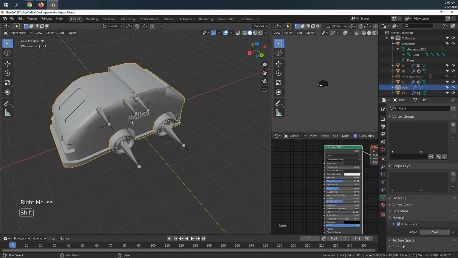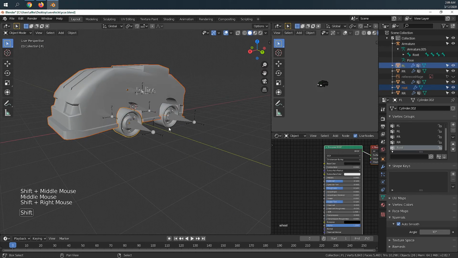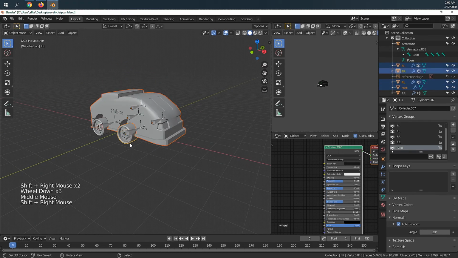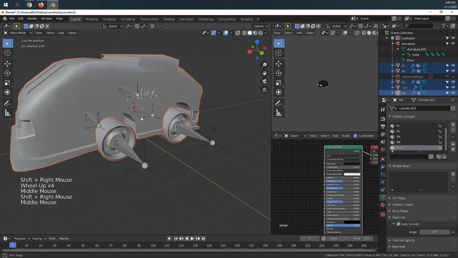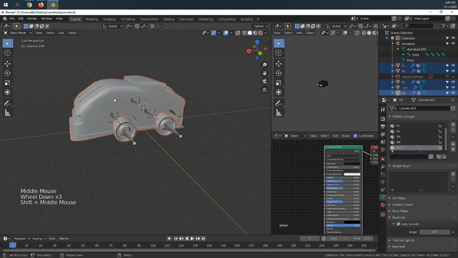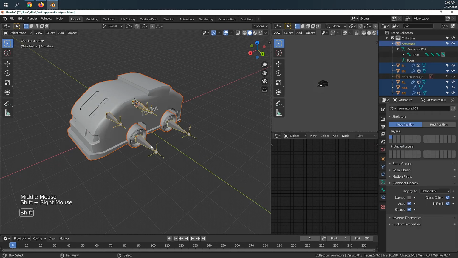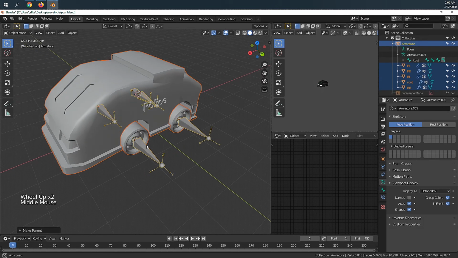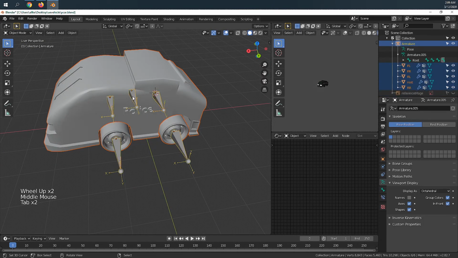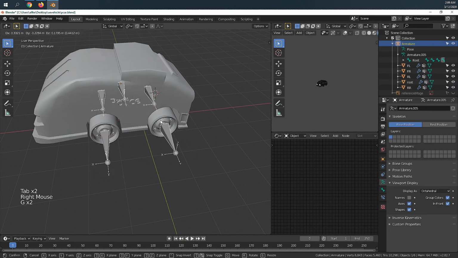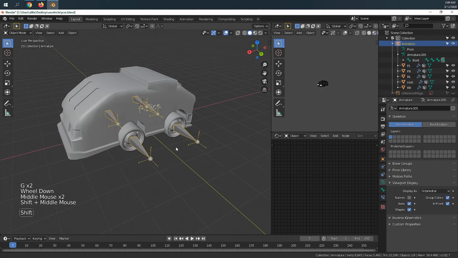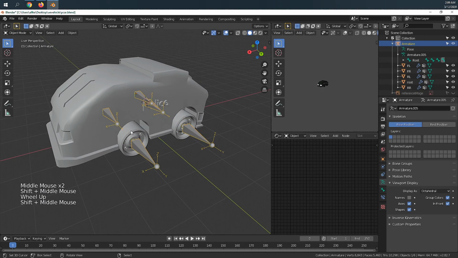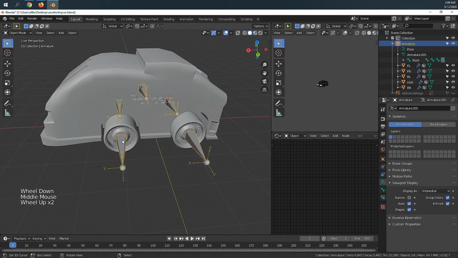Go select all our models, and then Shift select the bone last. Hit Control P. Choose With Empty Groups. Great. All right, so let's assign the object to each bone.